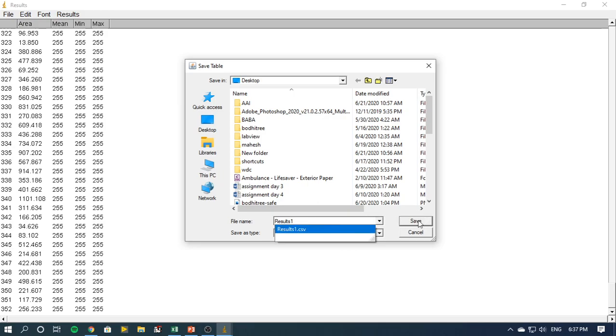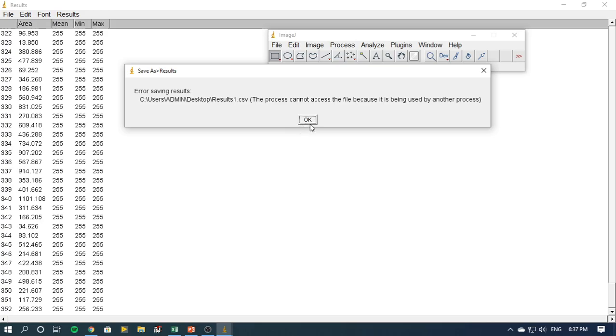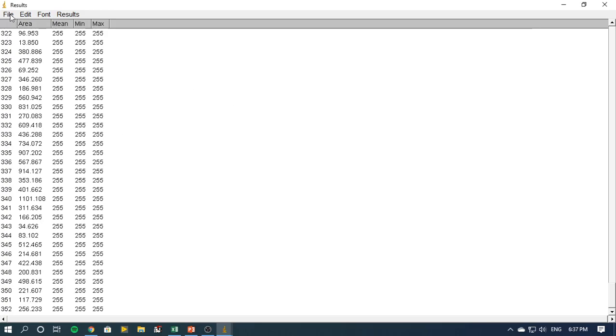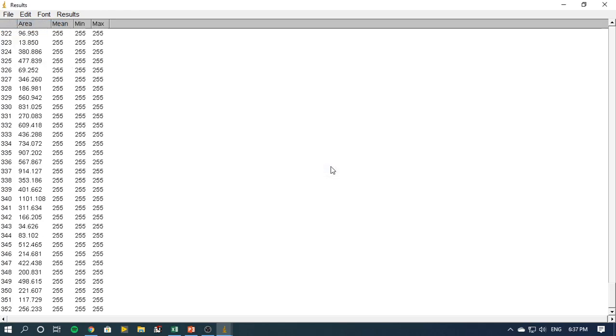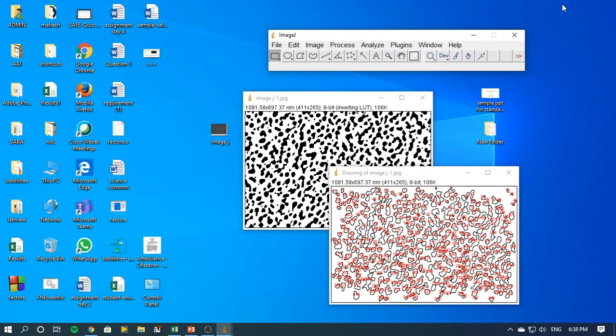But as you can see, this will be saved in txt format. So this particular file will be saved over there. You can save it again. Okay. Now this particular file has been saved in txt format. Now I cannot analyze it from txt format.